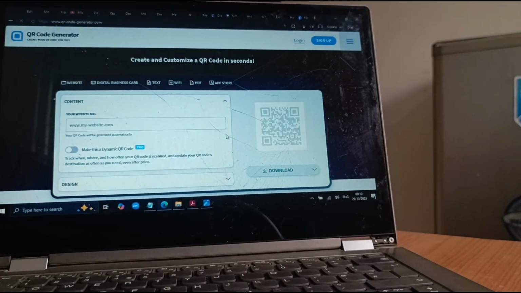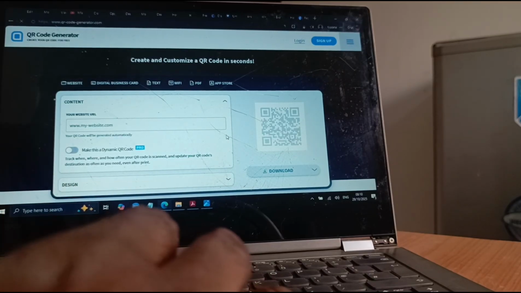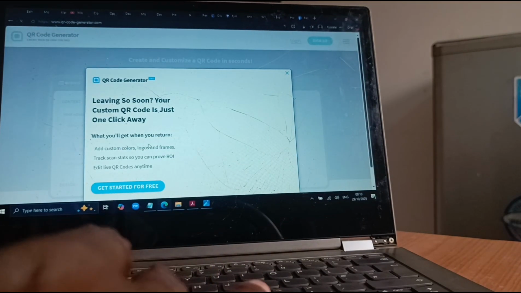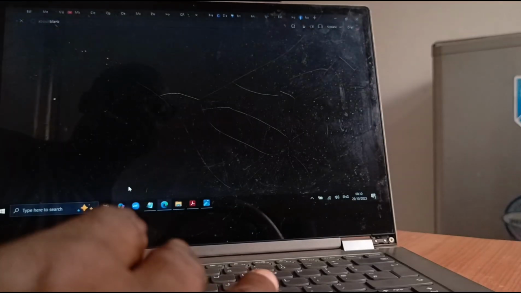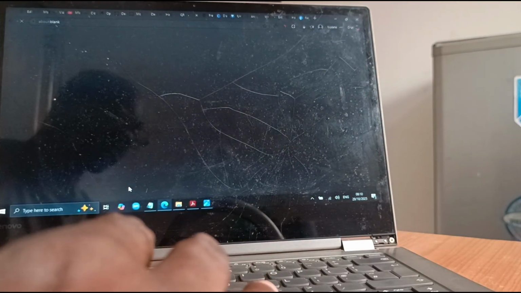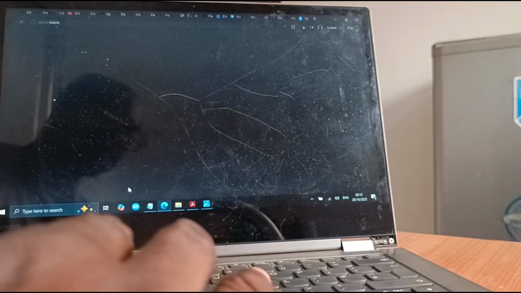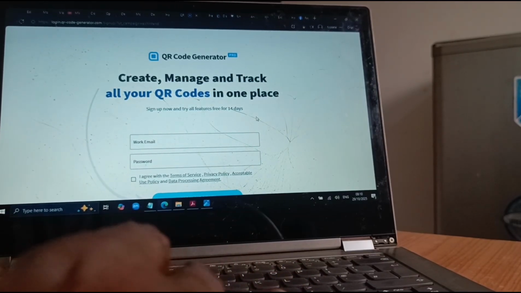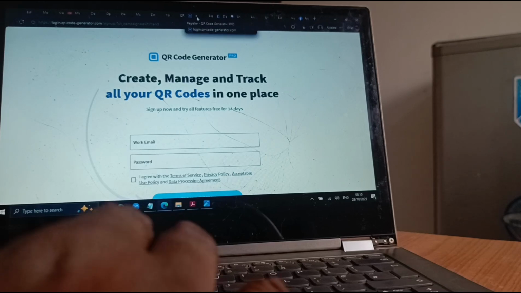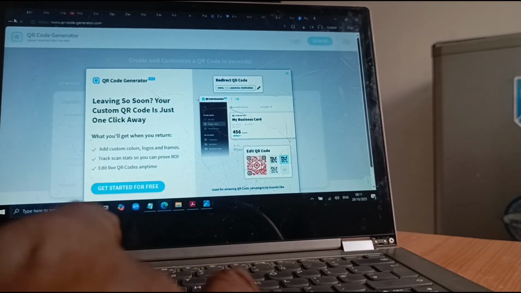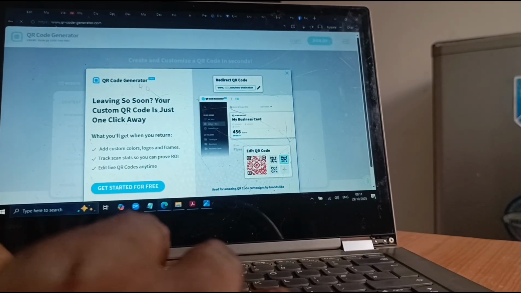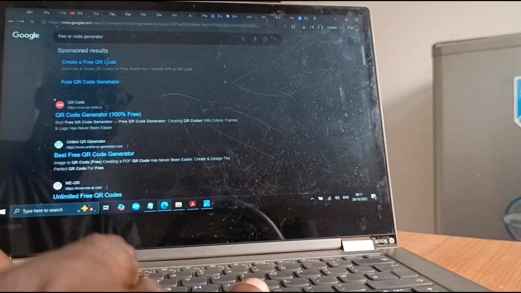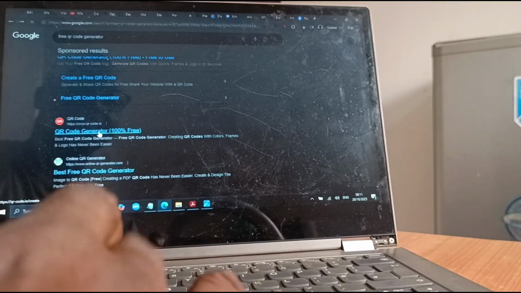So in this case, this one is QR-code-generator.com. Get started for free. It's likely going to require you to sign in to create an account. Yes, this one is free for 14 days. Play around. You'll never know what you'll find. If you try one, you don't like it, try the other. Let's look at this one.